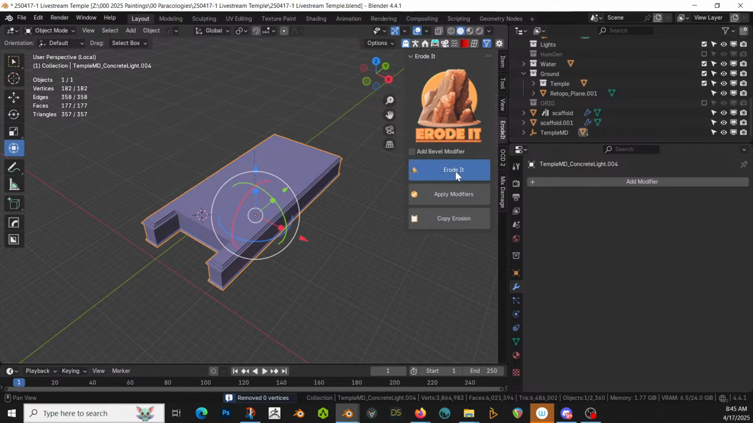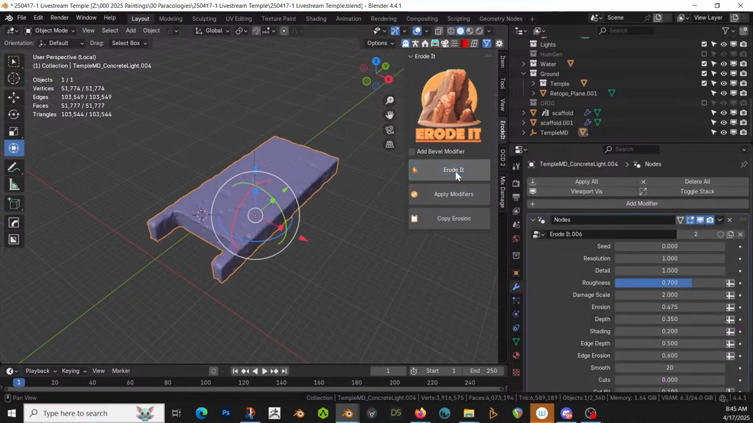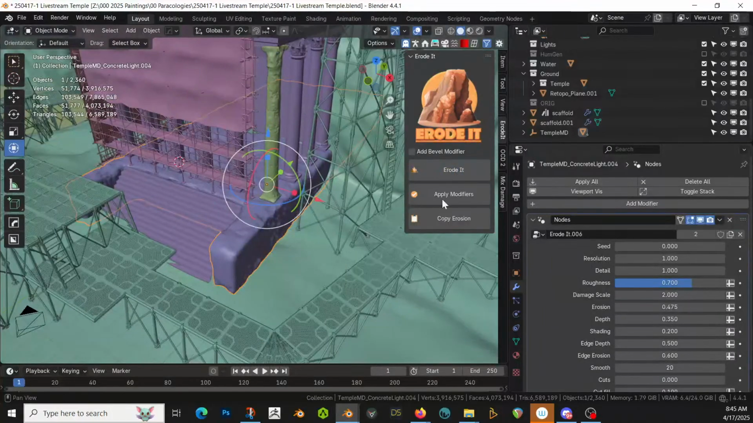Can we erode it? Yes, we can. Don't have to screw with it this time. Resolution of 10. I just want to make it look older. I think we've done it.